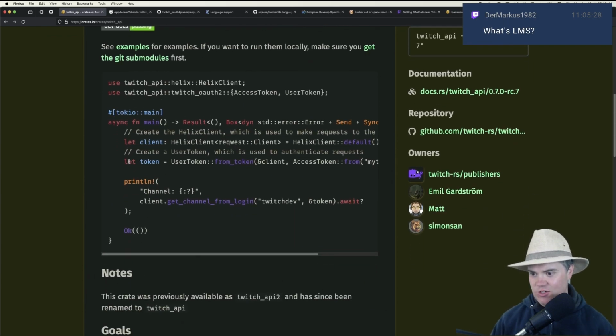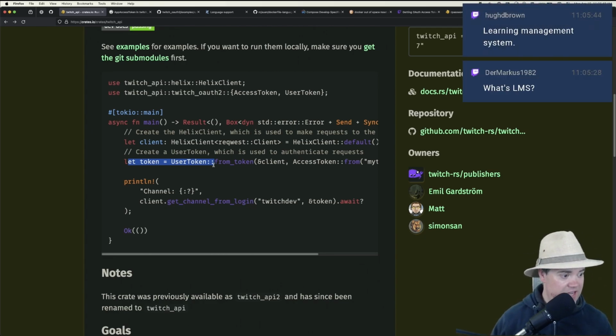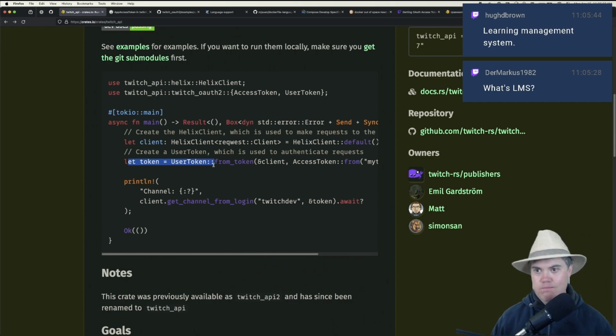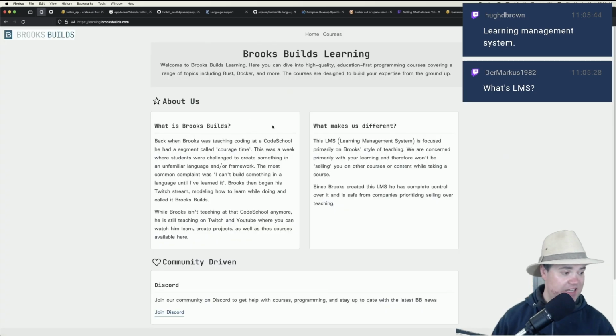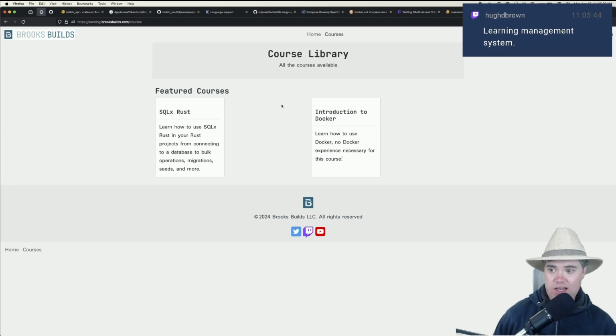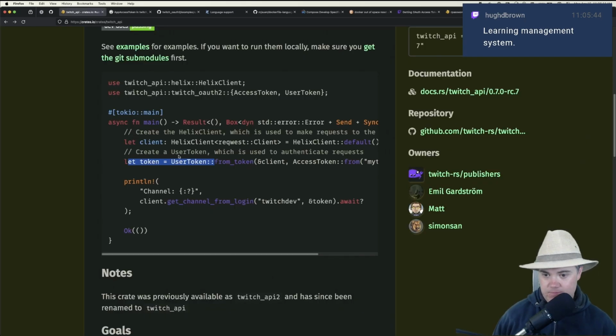The entire point was to get the user token. What's LMS? LMS is a learning management system. Yeah, thank you for that, Hugh. And this is the LMS that I created before. This is all written in Rust and Yew as a web application. And then I have some courses for sale on it. Okay.